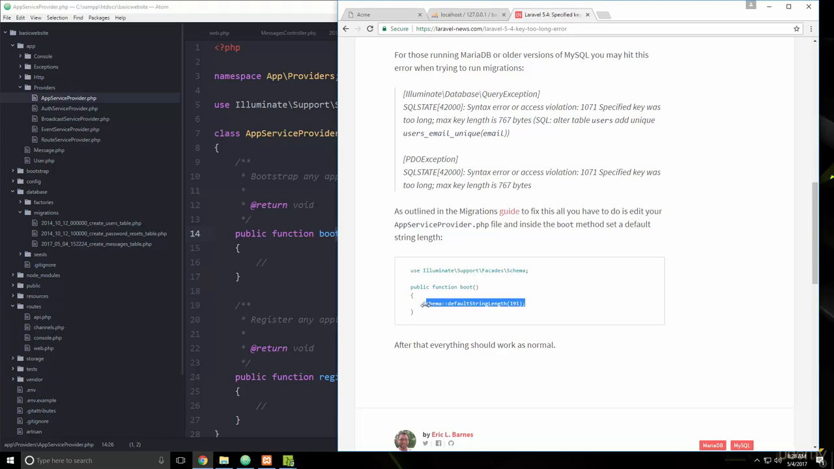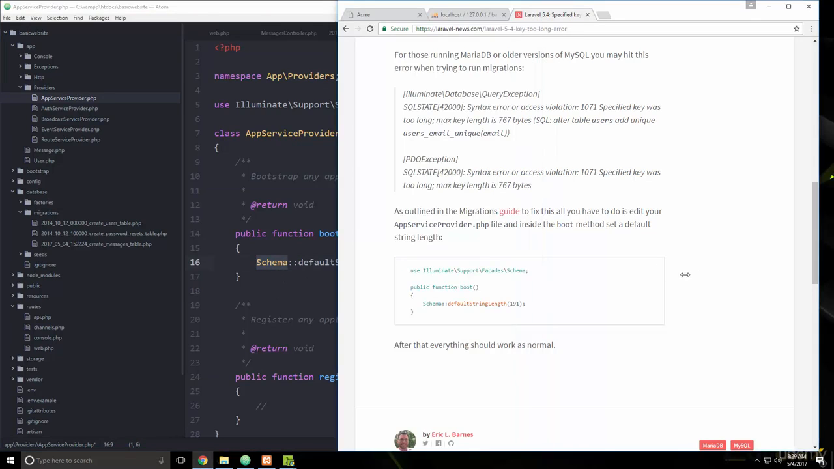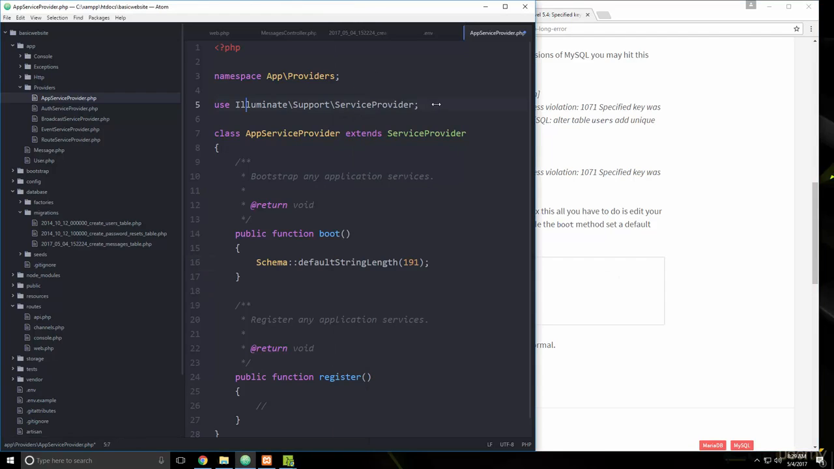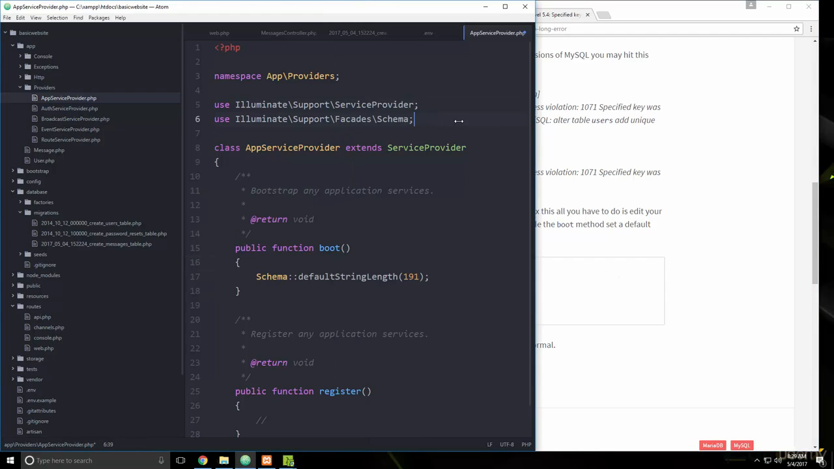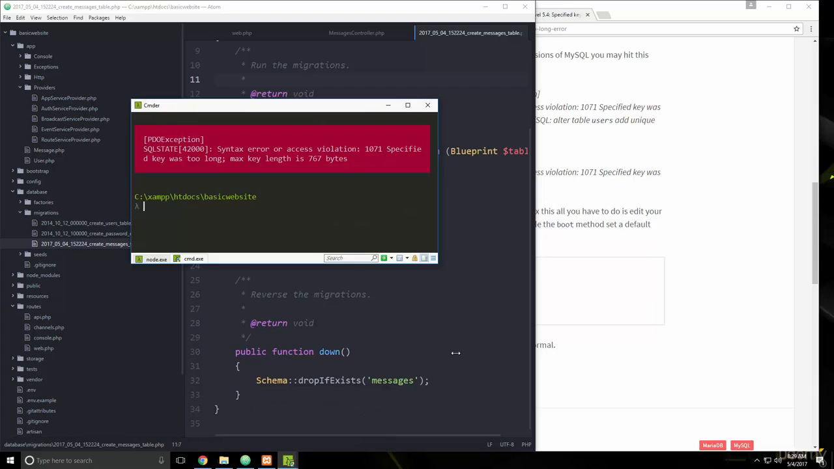We just want to grab this right here. And we need to put that in. And in order to use the schema, we have to put this in right here. Alright. And save. And now we should be able to do the migration just fine. So again, we'll do php artisan migrate.